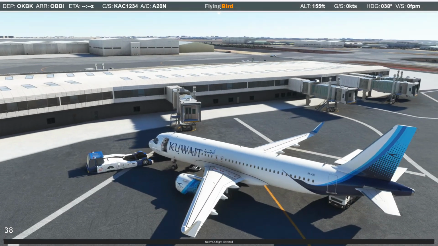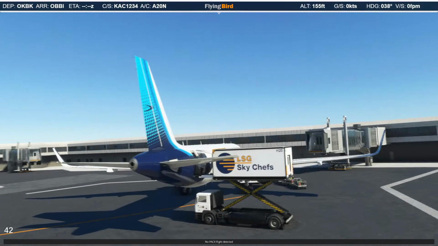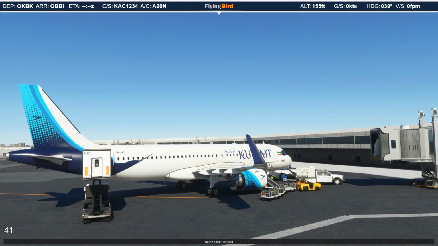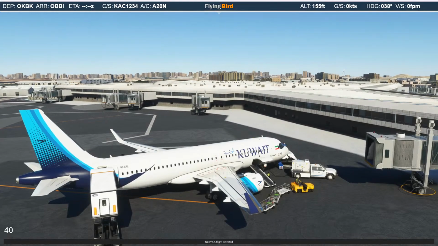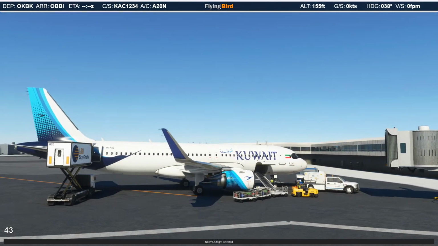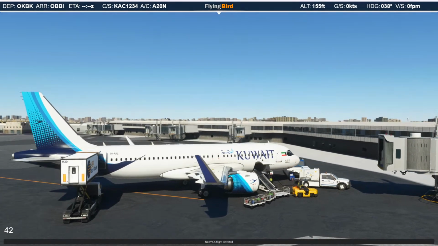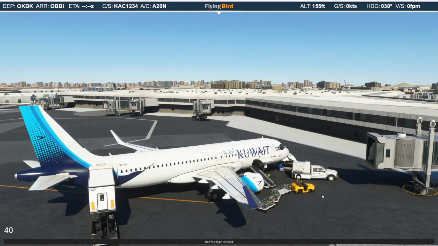So guys, this is a beautiful aircraft of Kuwait Airways, the FlyByWire Airbus A320neo, or in terms of the FlyByWire model name, it is the A32NX. You can see it is parked at gate number 6, and nothing is happening with the aircraft right now because everything is off, only external power is connected. So guys, let's get in and start our flight.